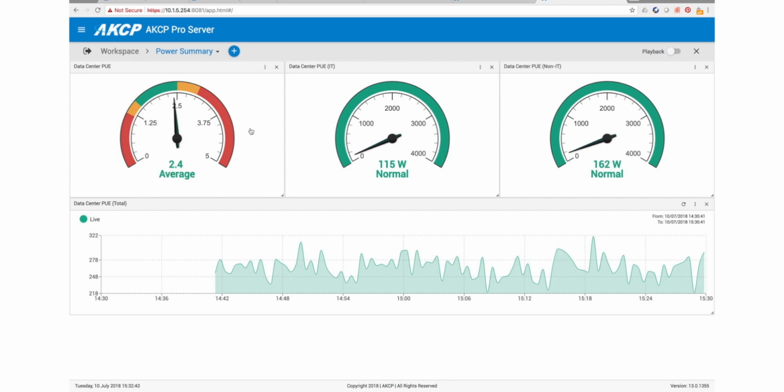PUE readings, and as you make changes to your data center, as you turn on and off servers or adjust cooling systems, you'll be able to see right away the effect it has on your PUE numbers and how efficiently your data center is running. So this is one of the advantages of using the server with multiple power meters. You can get this kind of in-depth information.